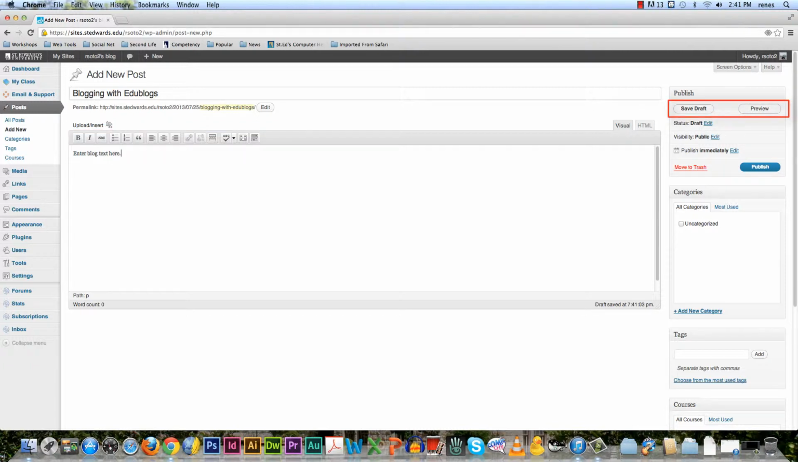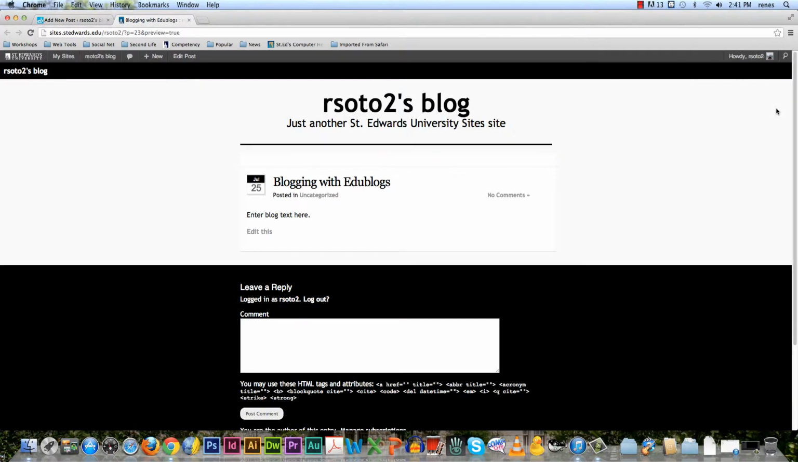Use the Save Draft and Preview buttons as necessary while you're working on your post. If you save the post as a draft, you can come back and edit it later. Preview will show you an approximation of what your post will look like once it is live on your site.